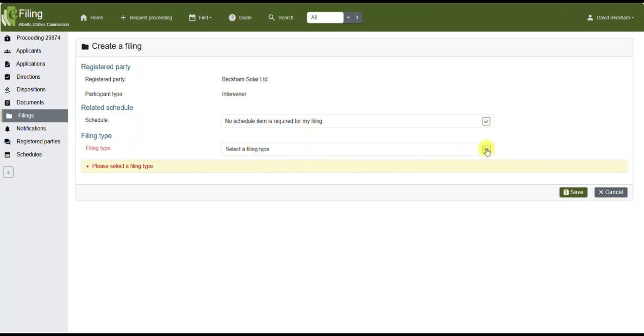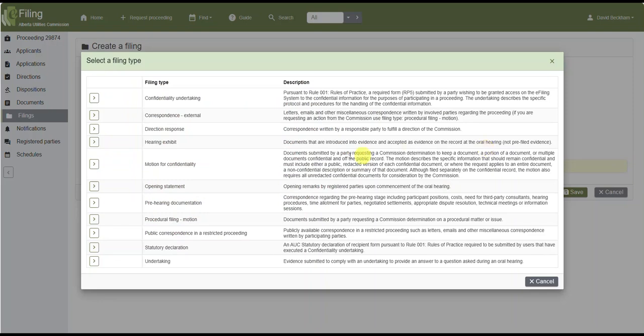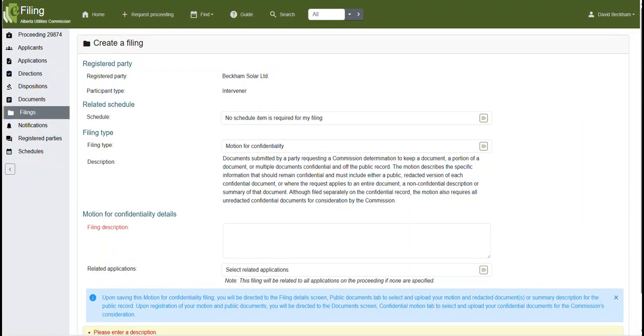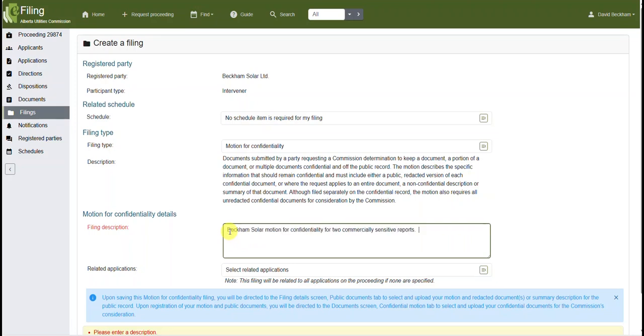Next, select the List button next to the filing type and select the arrow button to choose the motion for confidentiality filing type. Enter a filing description that is meaningful and long-lasting for the public record. I'm going to enter Beckham Solar motion for confidentiality for 2 commercially sensitive reports.